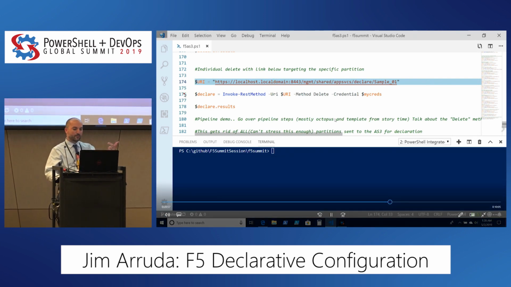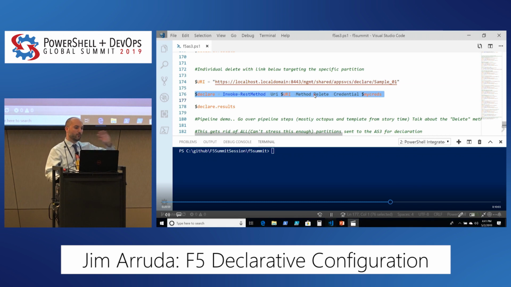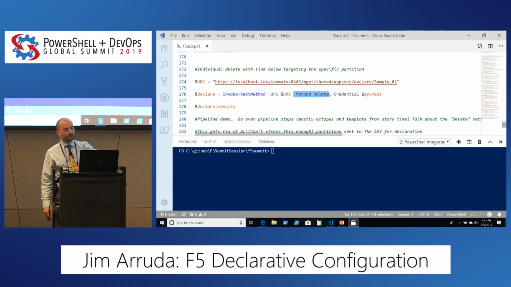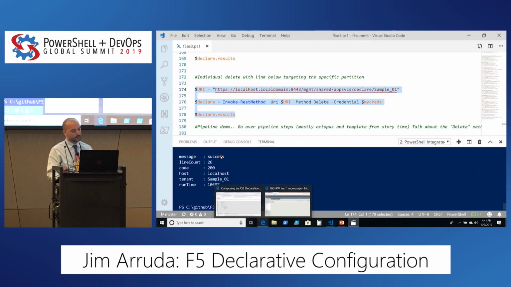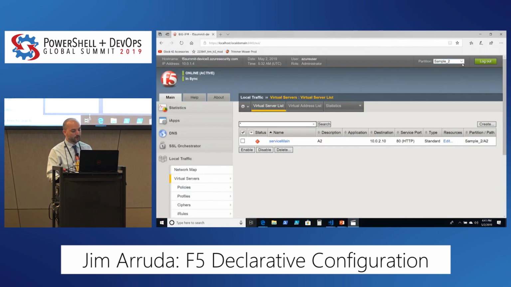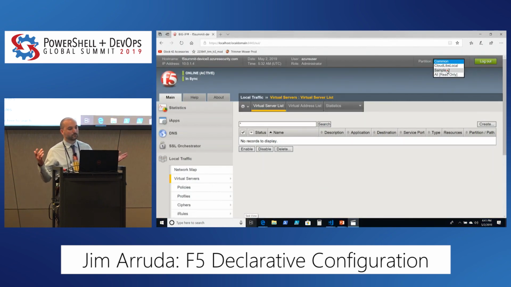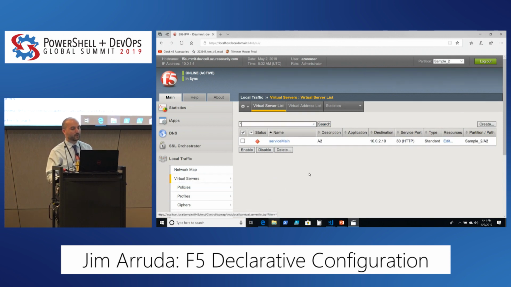So I had two apps, sample 01, sample 02. I just want to remove one of them. So I target specifically in the URL. After declare, the tenant I want to delete, I pass in the delete. I kick that off. Success, it was removed. Sample 01 was deleted. It doesn't really tell you the action, but I go back into F5 and you see the sample 01 partition is now gone. Only sample 2 is left.